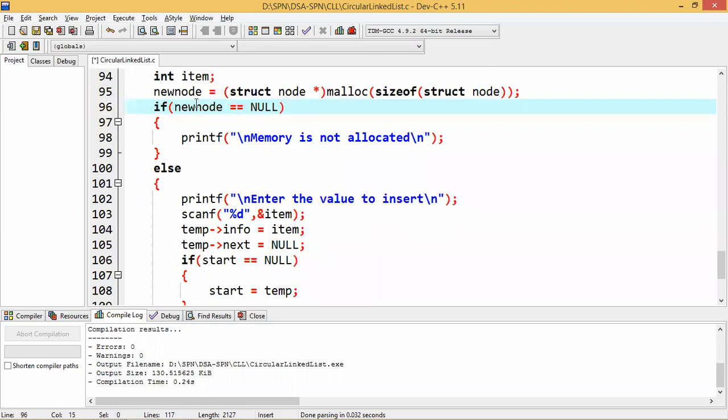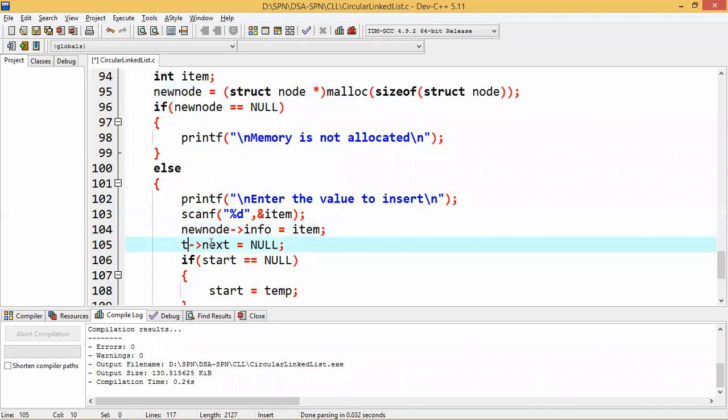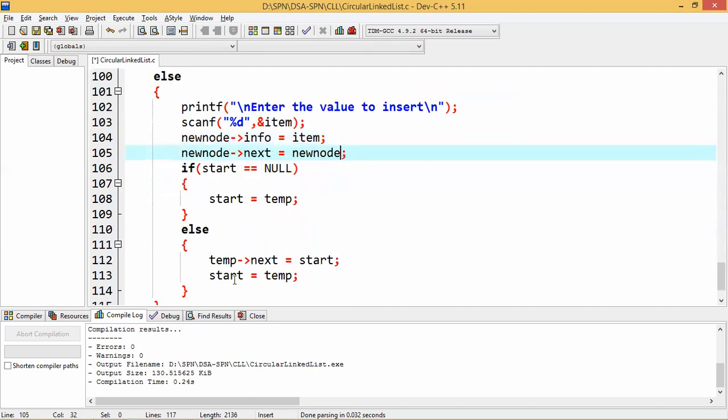Now first we are checking whether memory is allocated or not. If memory is not allocated, then definitely new node will get null. Otherwise, the item you are entering will be kept in the new node's info part. Done. And the new node's next part will become that same node itself.